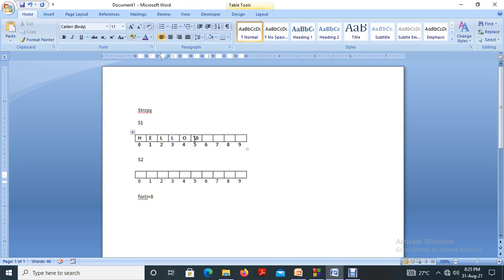So we can go to the last position by verifying whether the position s of 0 is null. If s of 0 is null, we can say that we reached the end of the string. If the condition is false, then we understand that there is a character. So we can copy that character to the new one, h.